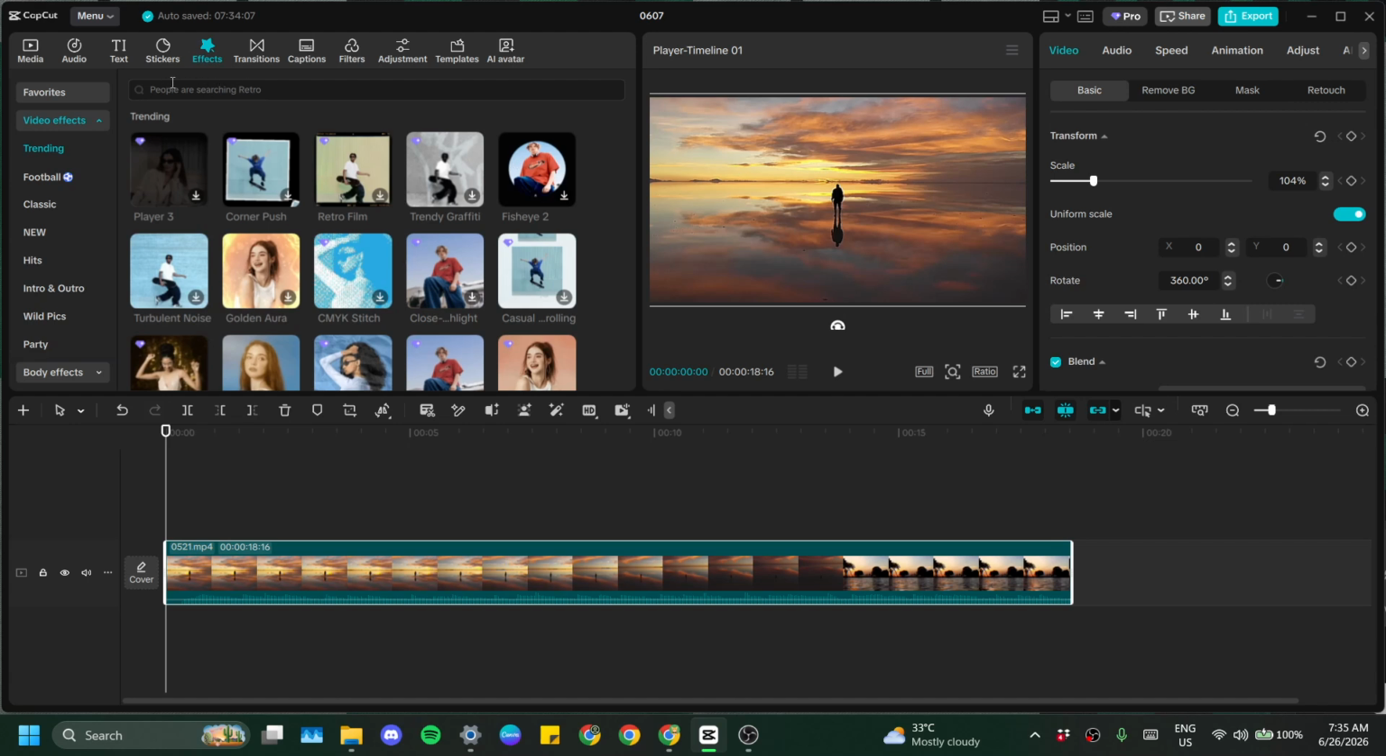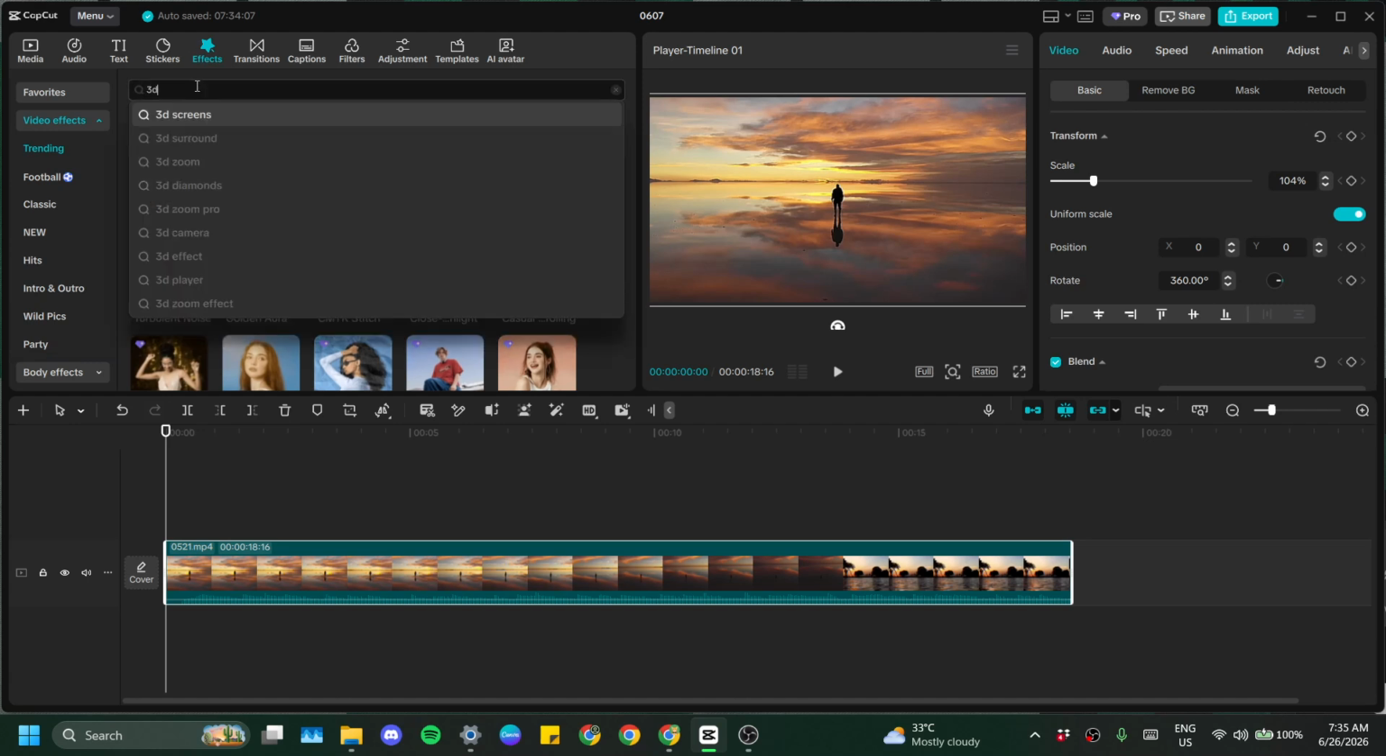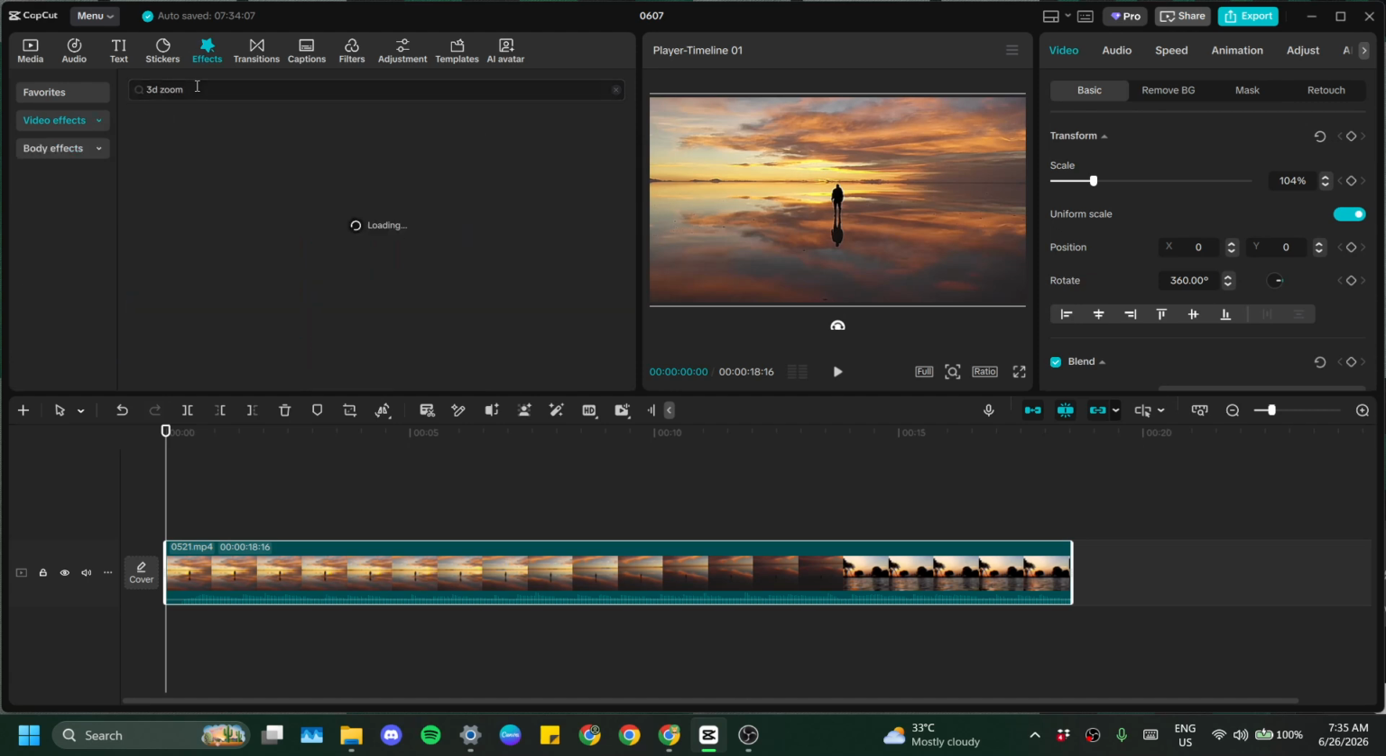Next, go to the search field at the top of the panel. Click inside that search bar so your cursor is active there, then type either 3D zoom or zoom lens. After that, press enter. CapCut will immediately filter the available effects and show you the matching results below. This makes it much faster than manually scrolling through the full library, especially if you already know the name of the effect you want to use.